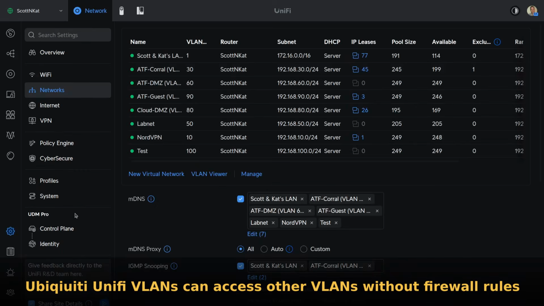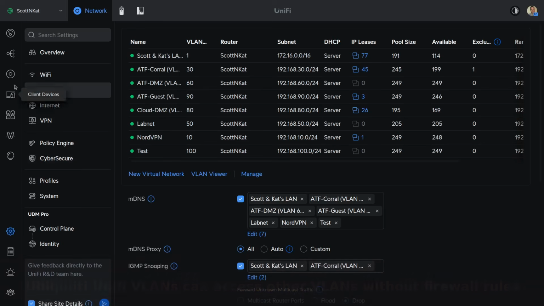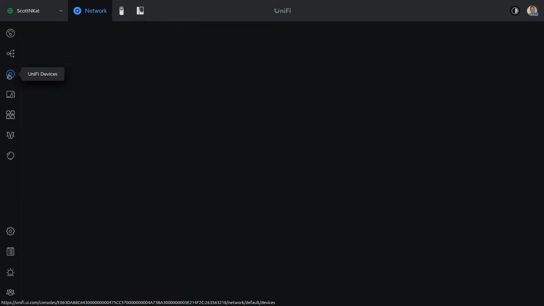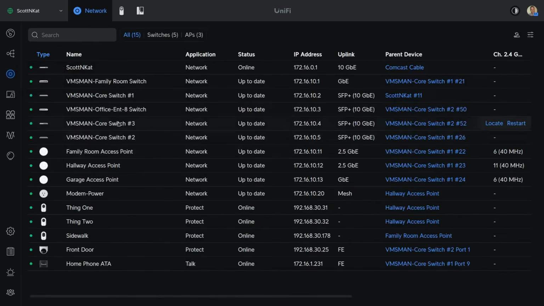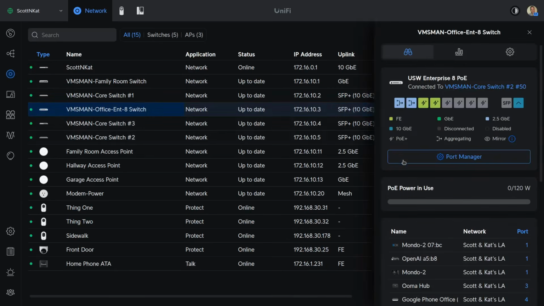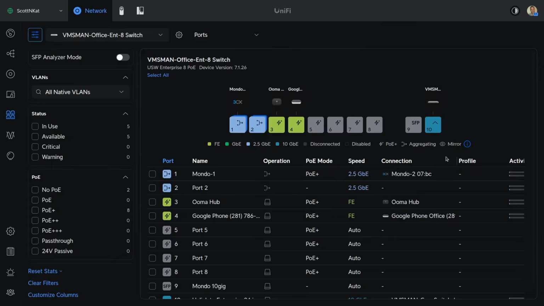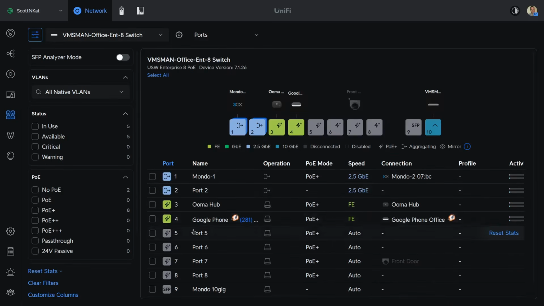Companies will typically use VLANs by allocating a group of users to a particular VLAN range. If I go over here to my UniFi devices and select one of my switches, let's say this switch in my office, and I go over to Port Manager, I could pick a port number, for example port 5 here.